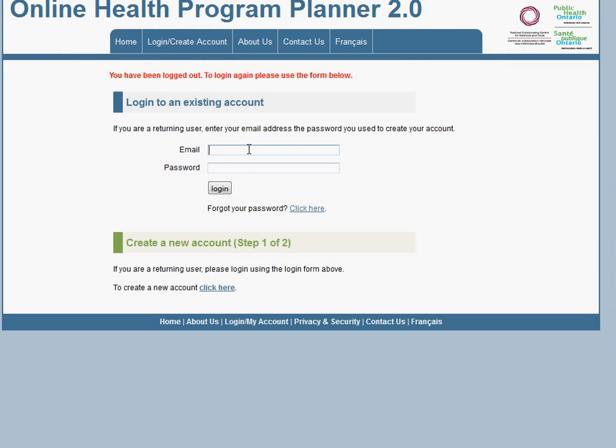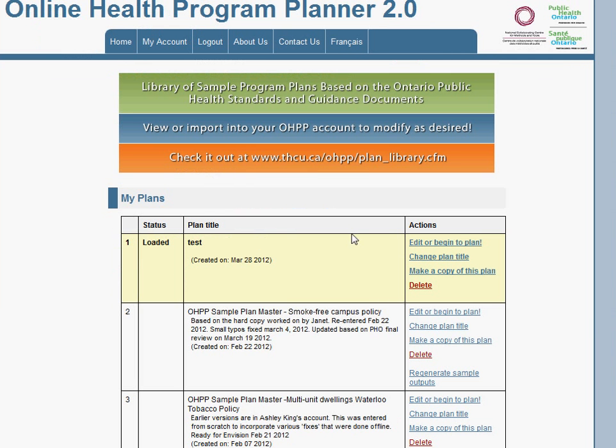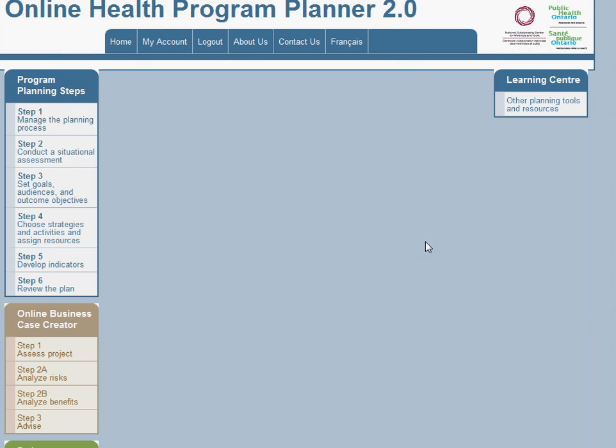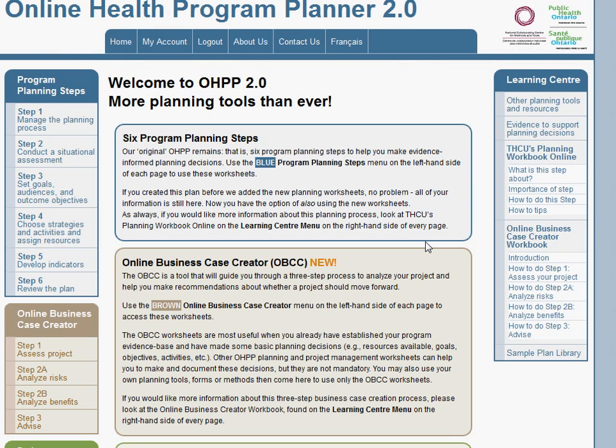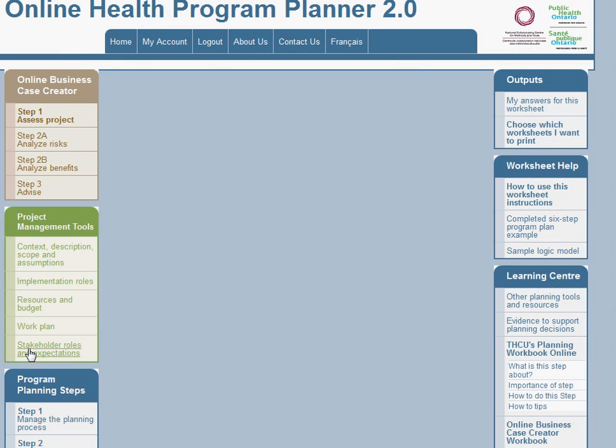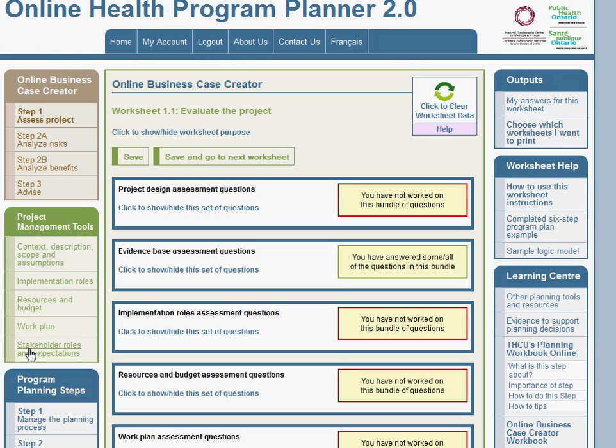As always, log in and then choose a plan. Once the plan is selected, look for the brown menu on the left-hand side of the page. This is where you will find the OBCC worksheets. Here we are at the Step 1 worksheet. In Tutorial 1, we answered the assessment questions relating to the project evidence base.